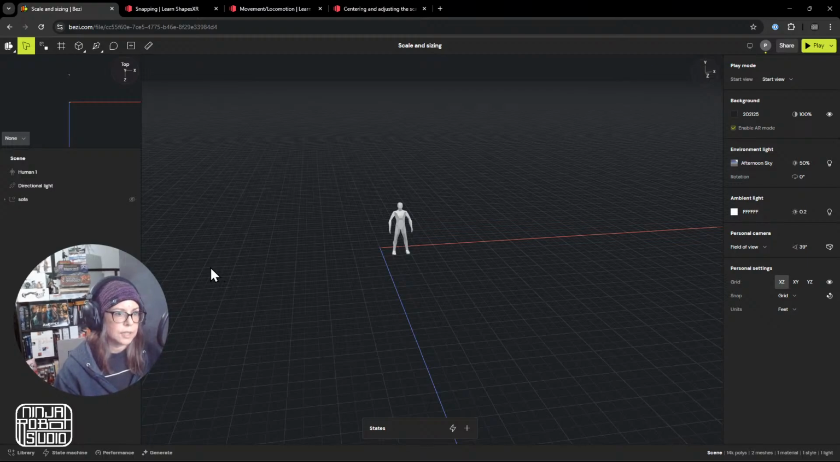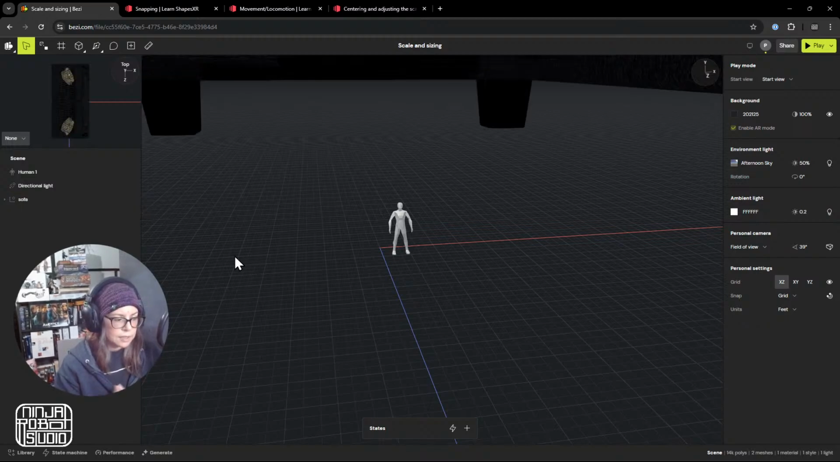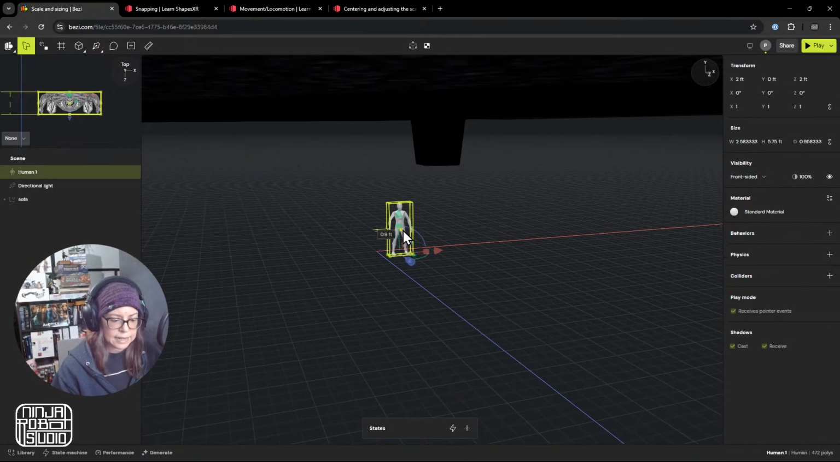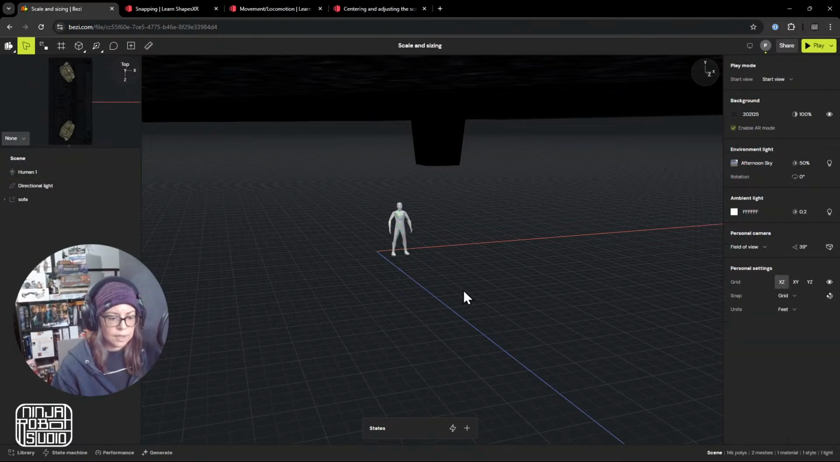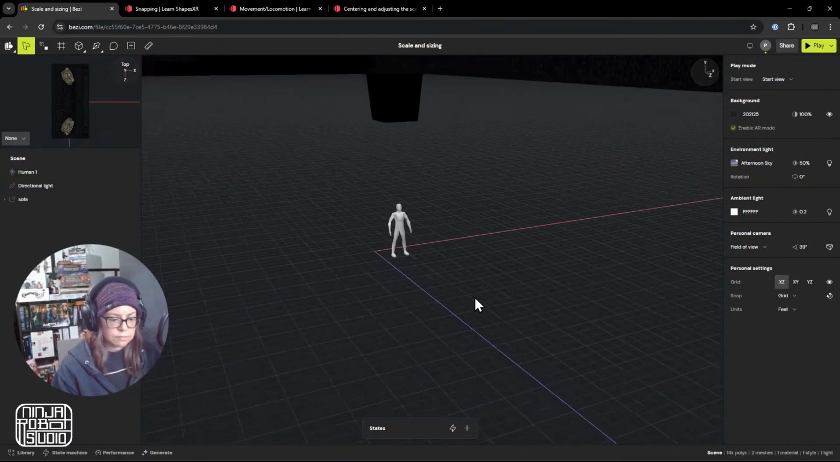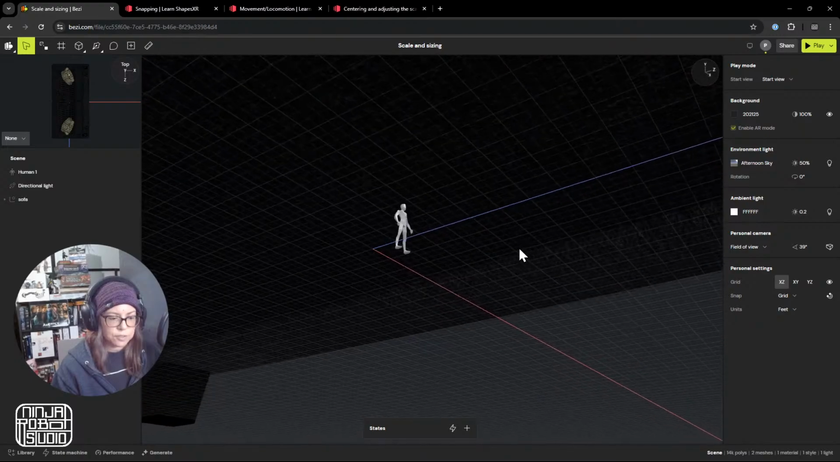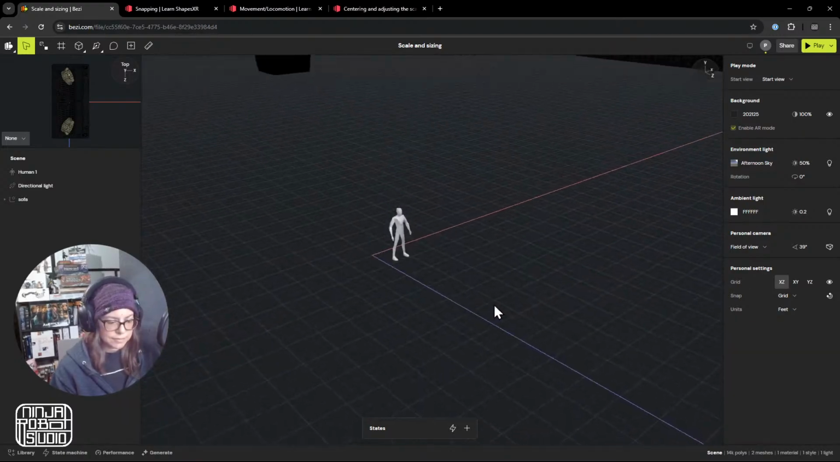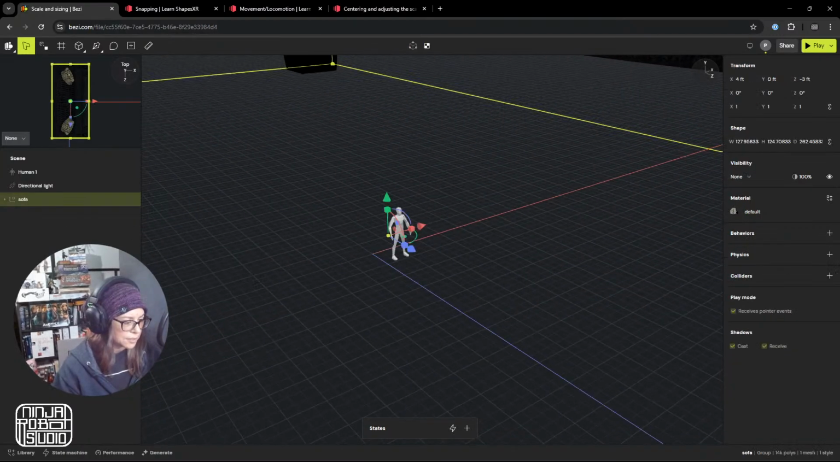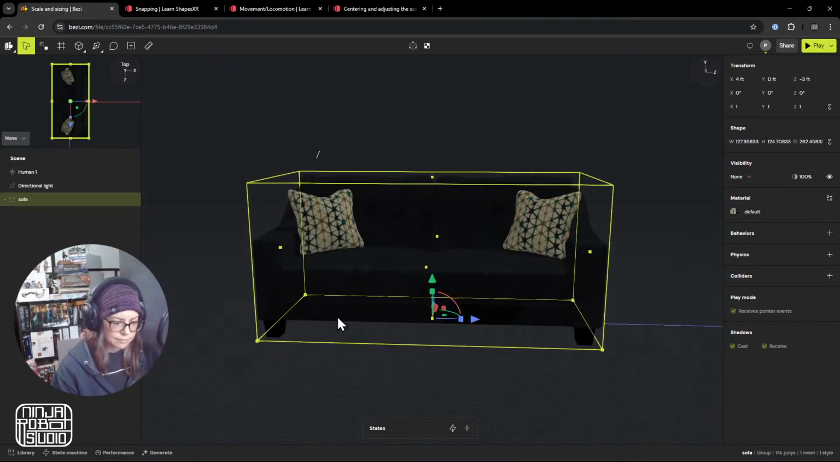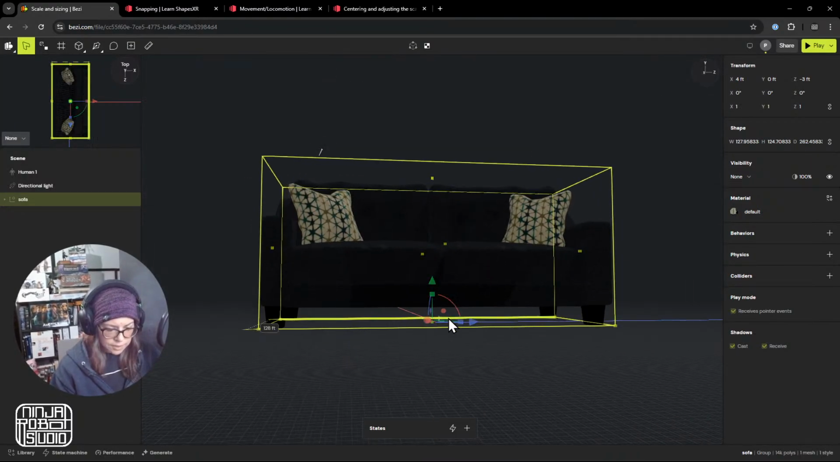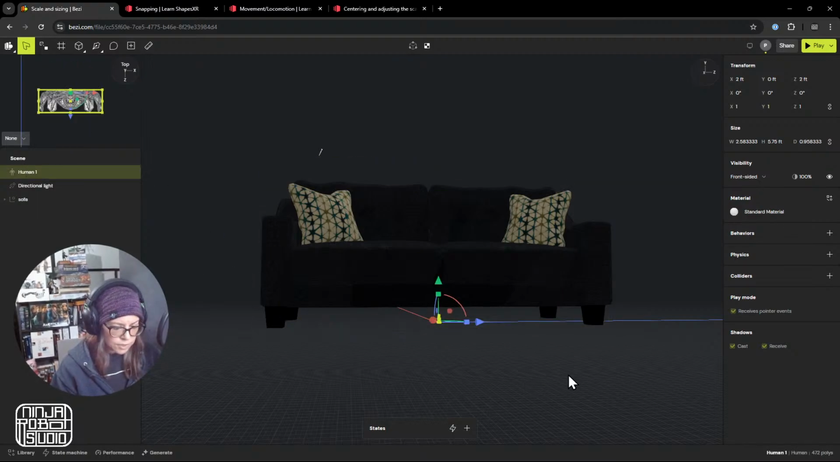I've already inserted a sofa into the scene. I imported it, but you can import 3D models into Bezi. But if you notice, here's my human at actual human height, and there's the sofa. If we zoom out and look at the sofa, there's the sofa, and there's the little human. Size of an ant.